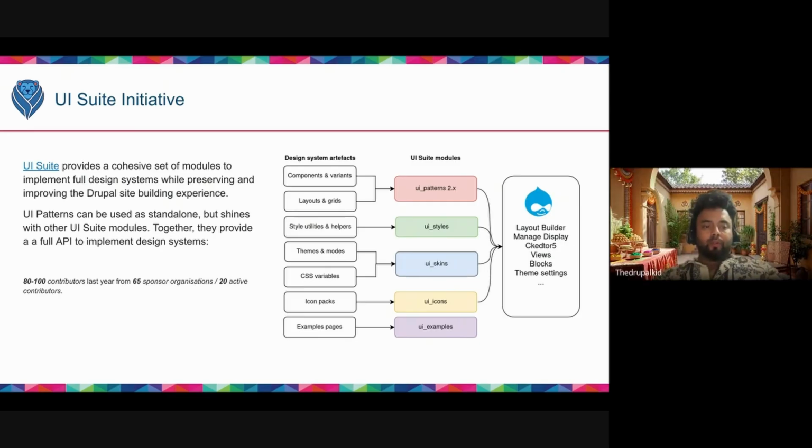So if you go to this particular link, you will find that for the UI Patterns Suite you do not find a composer command to just install it, because it is just a composer JSON inside it, right? And inside that composer JSON, you have a set of modules, like UI Patterns, UI Pattern Blocks, then skins, icons, right?